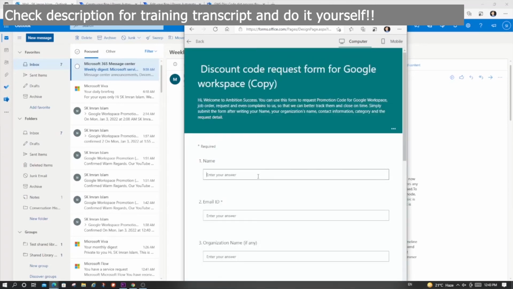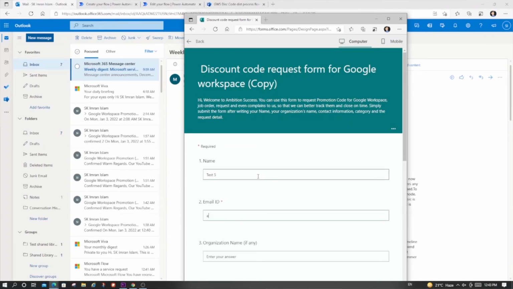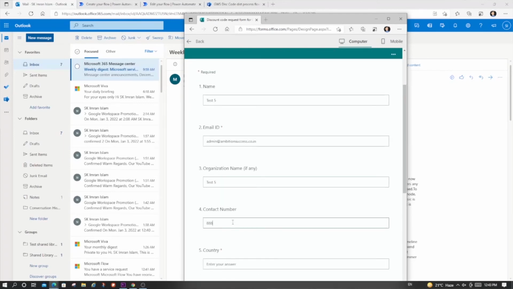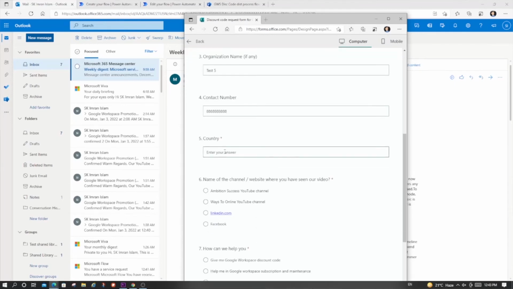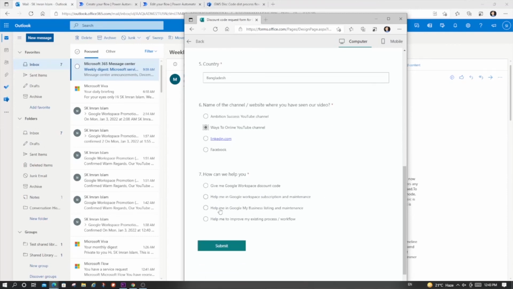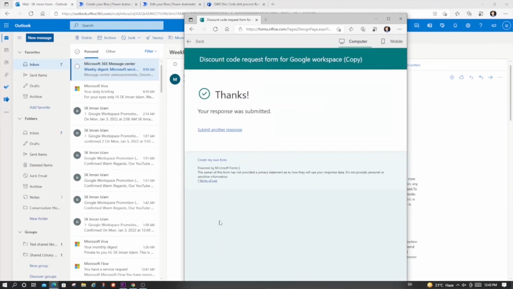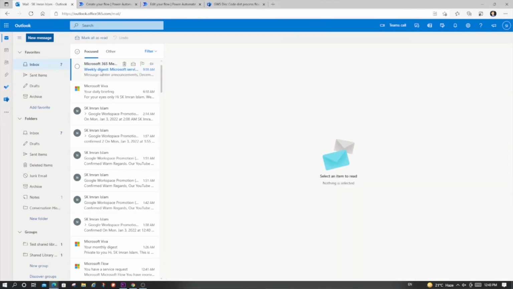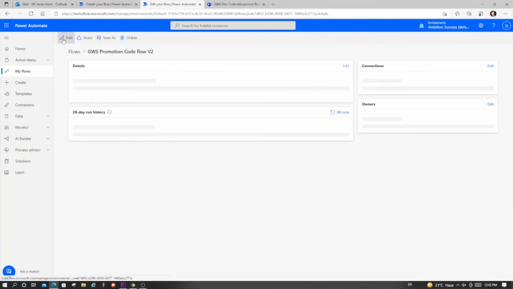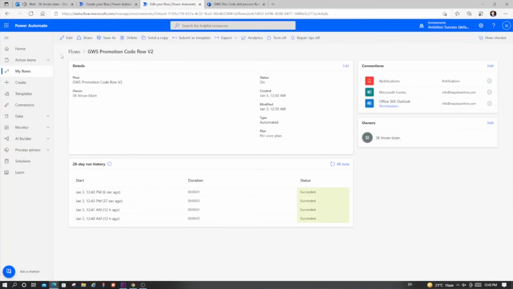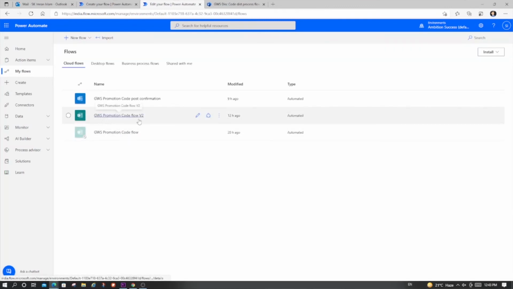Now I will type again test file dot in, and here I will select the last option, submit. Now the form is submitted and the flow is also on. So let's see what will happen.